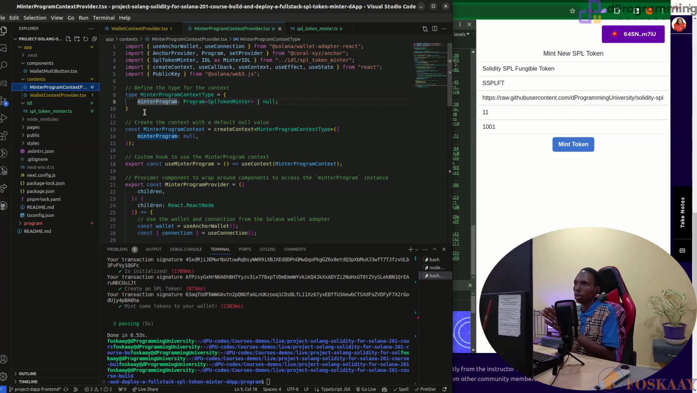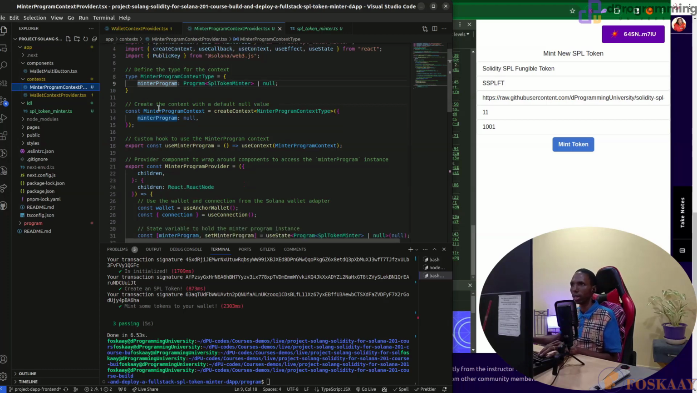They are the ones we use to structure and build the object, because it gives us how the smart contract looks like, and that will help us to rebuild the kind of object instance representing it, so that in any communication we are doing with it, we know where to call, what function is available, and we won't call functions that are not available on the contract. Then you create the context with a default null value, and a custom hook to use the minter program. So this now makes it possible for you to use the minter program. You see that we are exporting it.